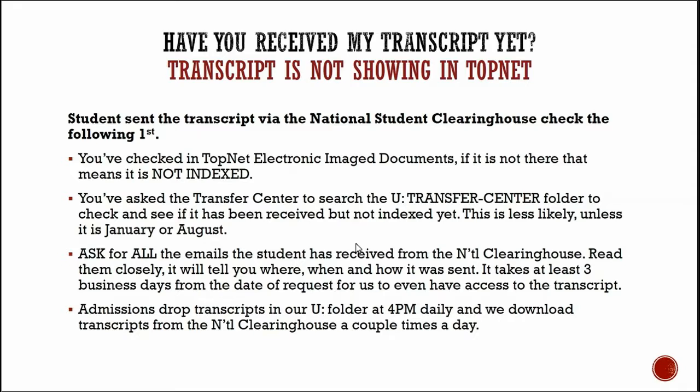But truthfully, unless it's January or August and it's been a day or two since they say that they have ordered the transcript, we probably have it indexed. The timeline is about 4 to 5 business days on the National Student Clearinghouse. So if the student orders the transcript, it's about 4 to 5 business days before we even see it in our account so that we can download it. So if it's after that time period, by all means, contact the transfer center and we can do some checks and see if we can find it.